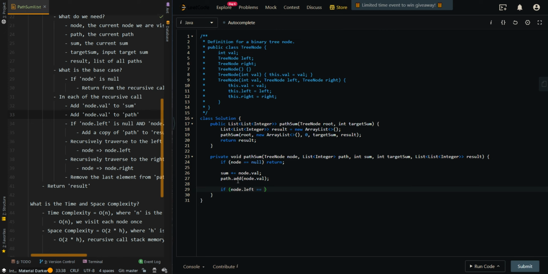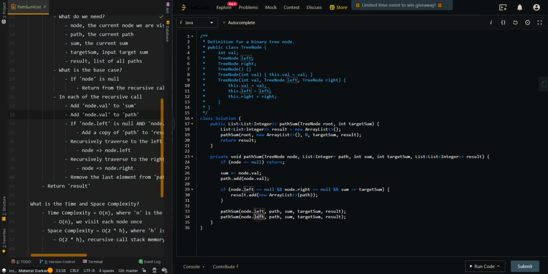So if node.left is equal to null and node.right is equal to null, we have reached a leaf node. And then we have to check if sum is equal to target sum. That means we have found a valid path. Then we can add a copy of the current path to our resulting list. Now we want to recursively traverse the left and right subtrees, and then we want to backtrack our steps by removing the last added value from our path.